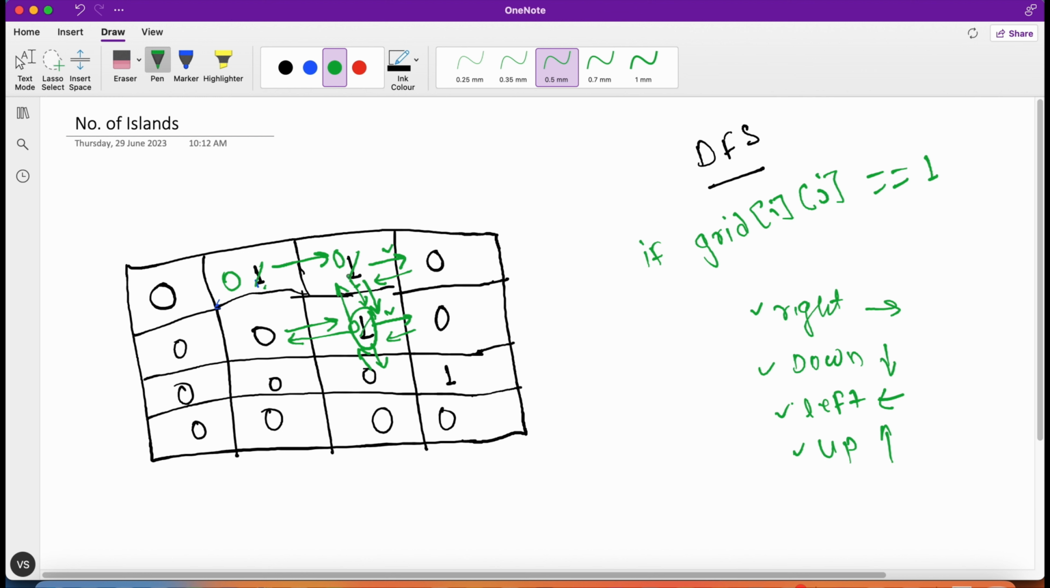Now I'm going back up. So when we were at this one, first we made a call to this one, this is done, then we went down and we came up again. So these two calls are done. Now my recursion is actually going to start from the third one, which is left.